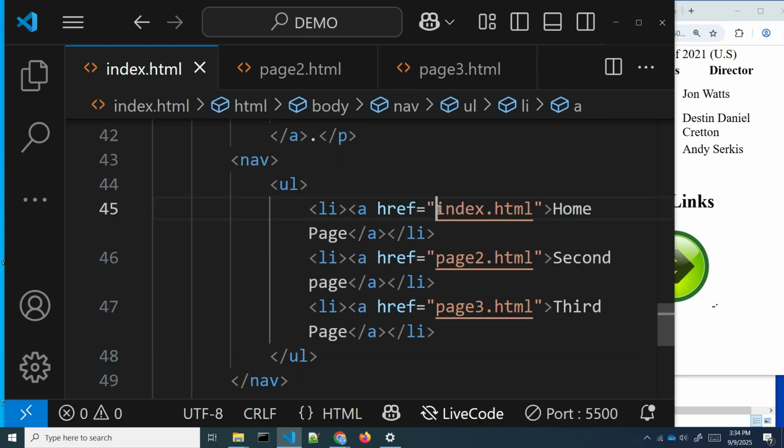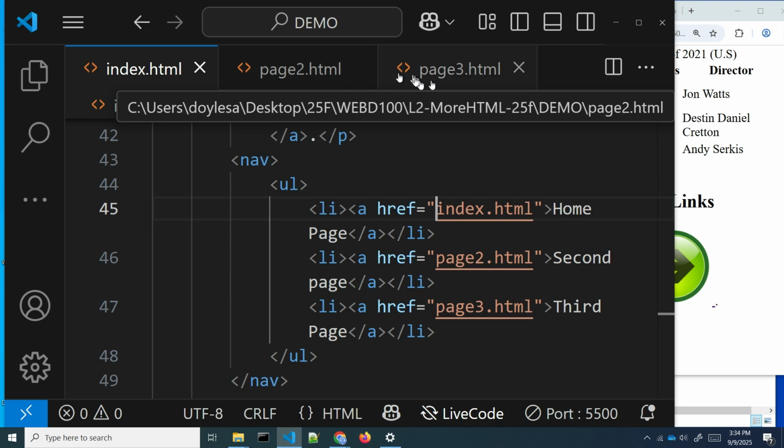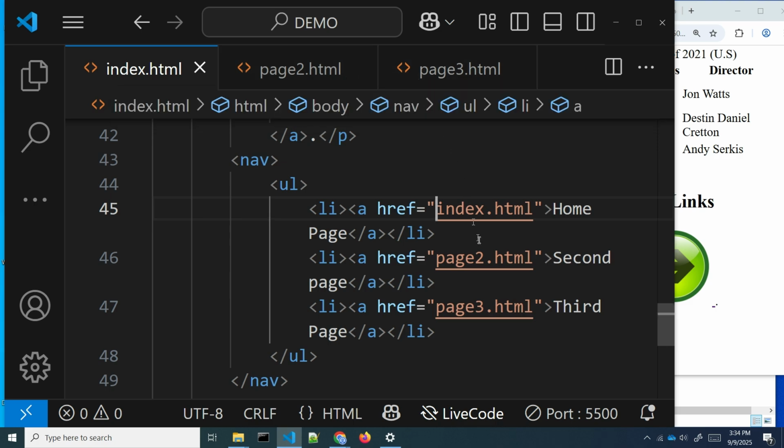So note, I didn't say HTTPS. You only add HTTPS to your href if you're going to an external website, to somebody else's web page. If you're linking to the pages on your own website, you just put the name of the file. In this case, page2.html, page3.html. The home page, always index.html.